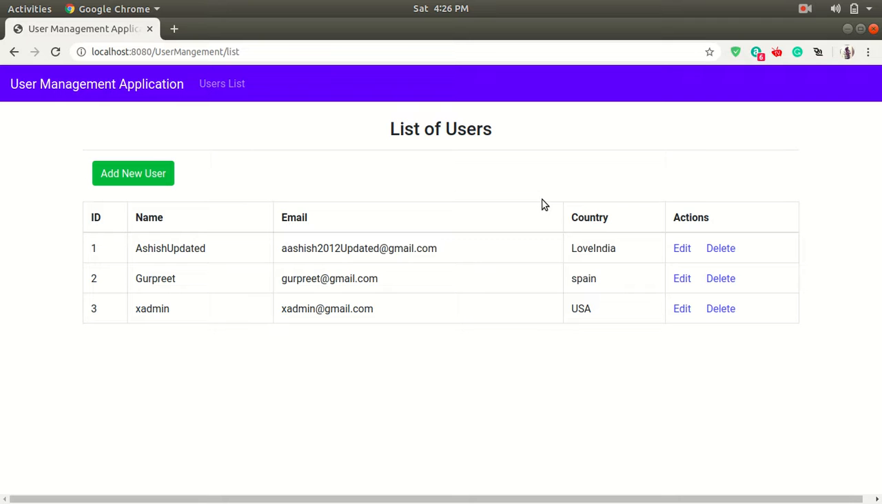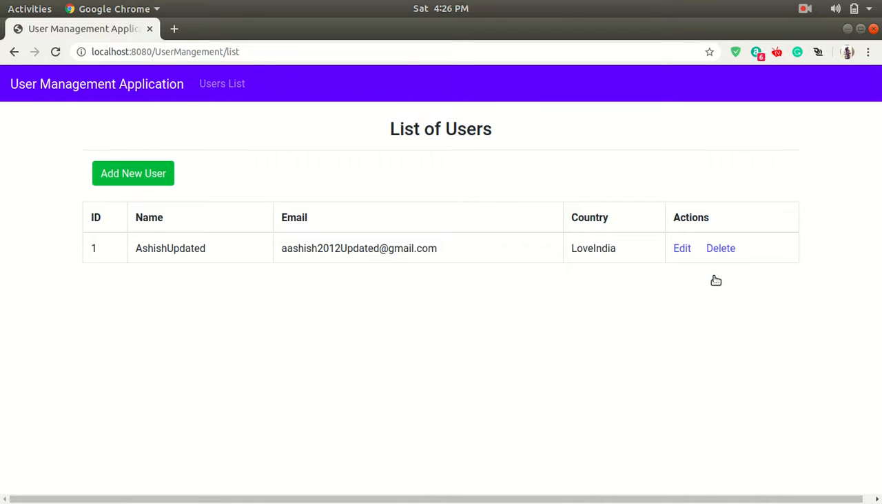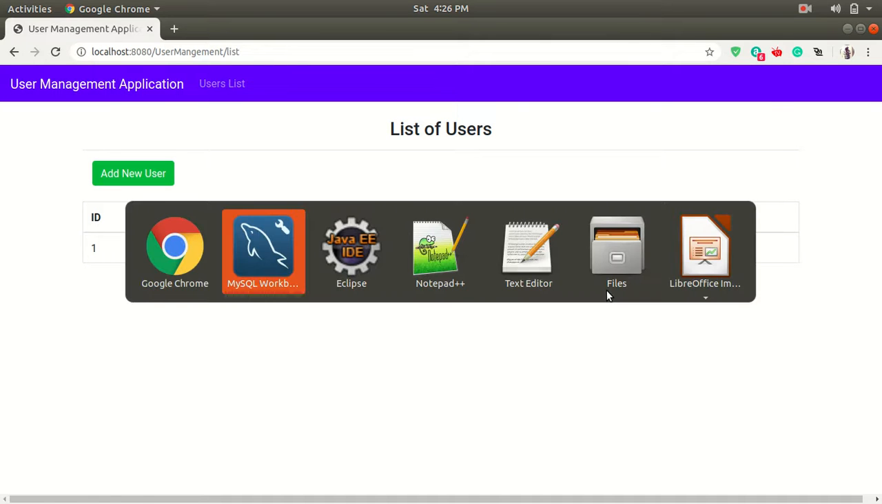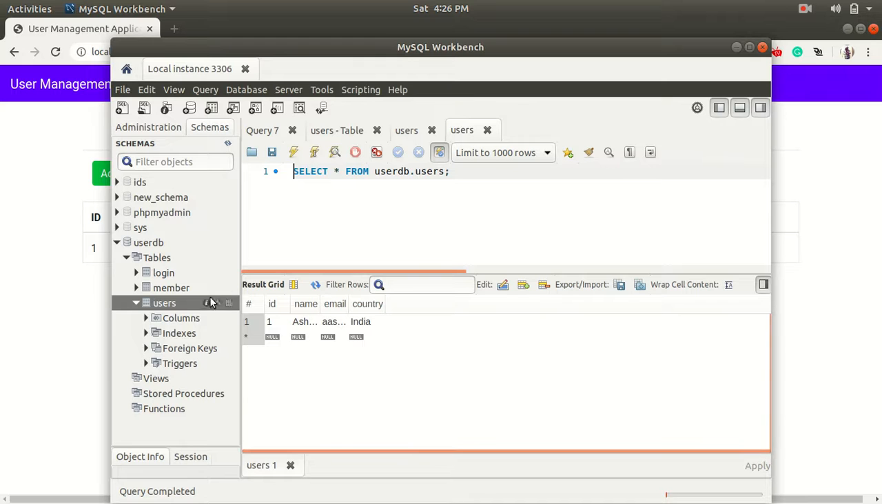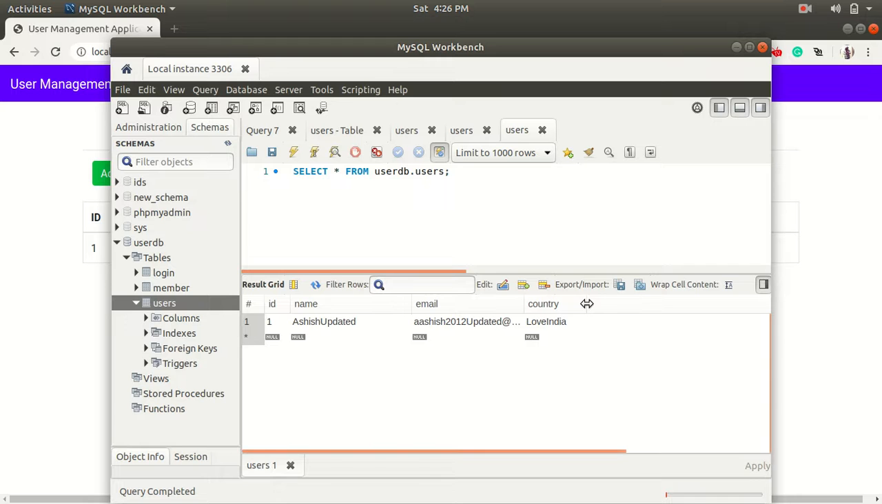And now guys we are going to check the delete method. So let's delete the xadmin first. So guys, we are able to see that we are able to delete the xadmin. We are able to delete the Gurpreet also. All right, so let's go to our MySQL Workbench. Let's click, and guys here you can see that we are able to delete the other two users, and now I am left with the user updated.